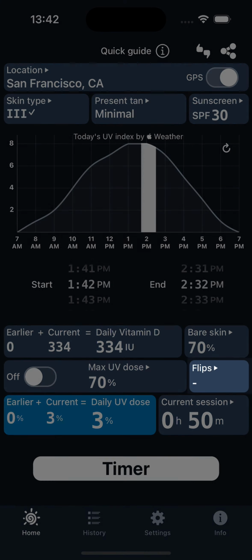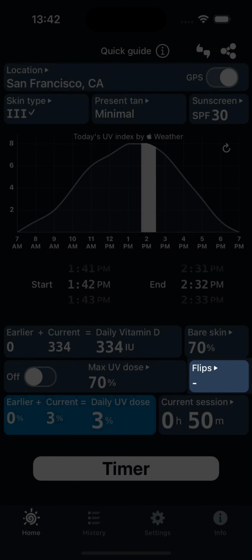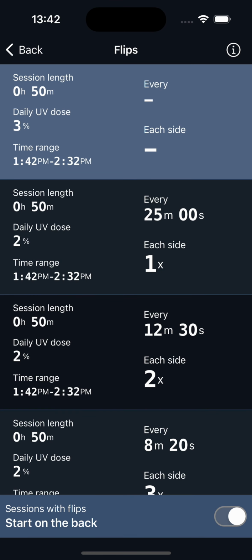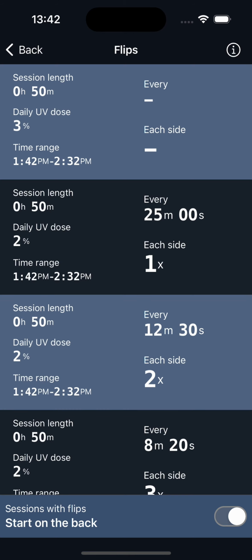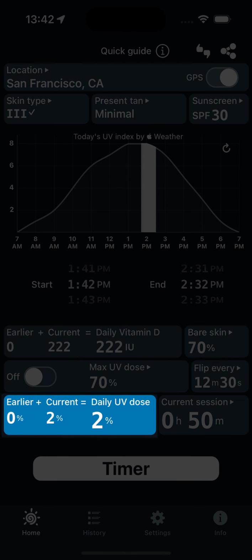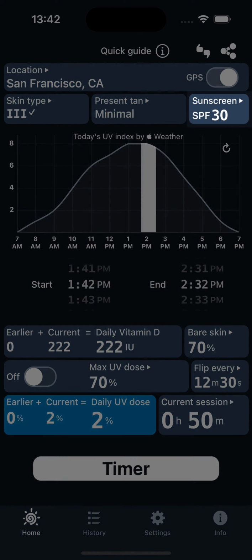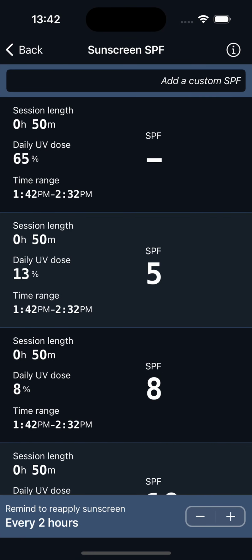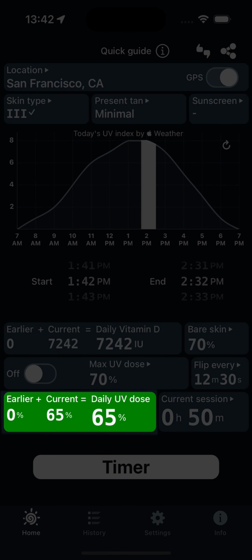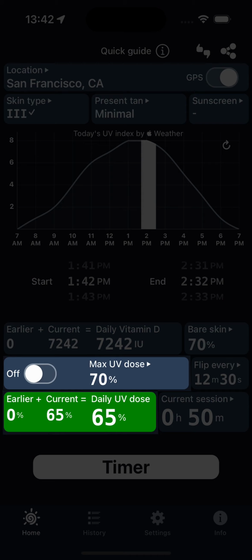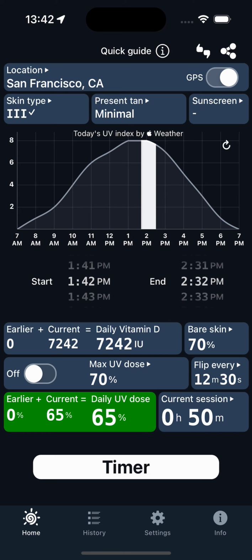If you plan to regularly change sides, you can make a selection by tapping Flips. Sola pre-computes different options for you based on the session's length. For example, if you want to turn each side to the sun twice, you can pick this option. You'll notice that your UV dose is only 2% now and only 222 IU of vitamin D because of the sunscreen. It may be safe to forgo the sunscreen, so let's remove it. The UV dose is now 65%. We're still under the maximum UV dose of 70%. If you are happy with these settings, you can now start the timer.